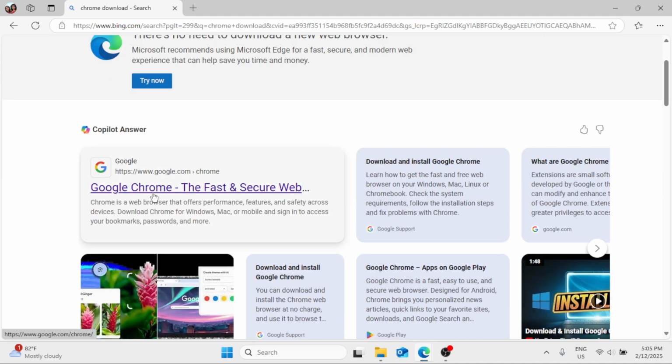which is the official link for the Google Chrome browser, which is from www.google.com. Google Chrome, the fast and secure web browser built to be yours. So from its name, it's really a fast and secure web browser. Again, this is from www.google.com, so do not click any other link aside from www.google.com. So click on it.